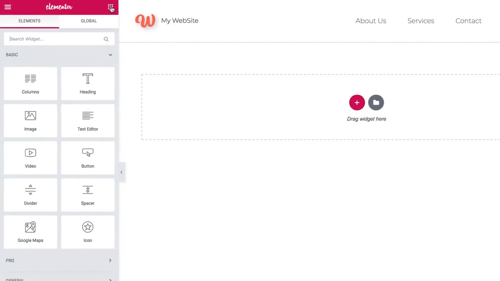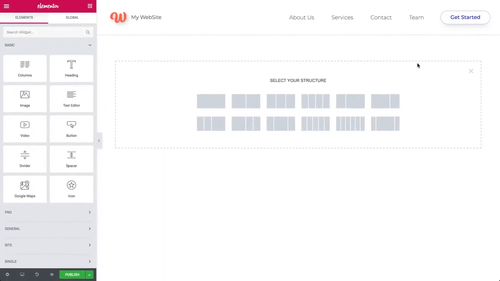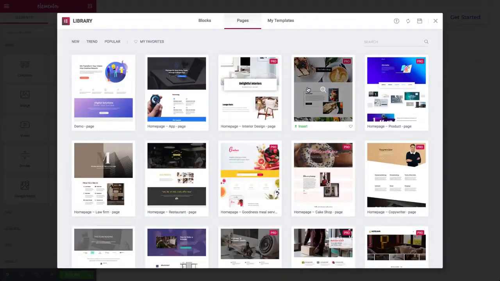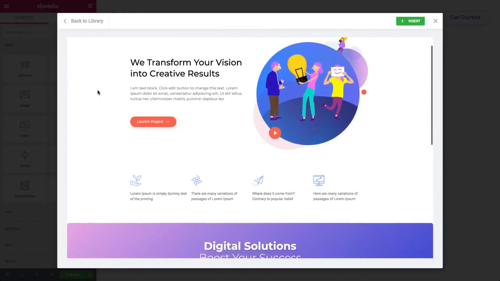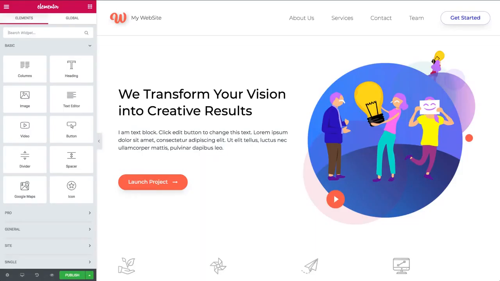When you start building your page, design it from scratch by clicking on the plus button to add a section, or use a pre-designed template. Hit the library icon to add a template. Alrighty, let's add a template together. First, click the magnifying glass to preview a template. Once you find the one you want, insert it up here on the top right.